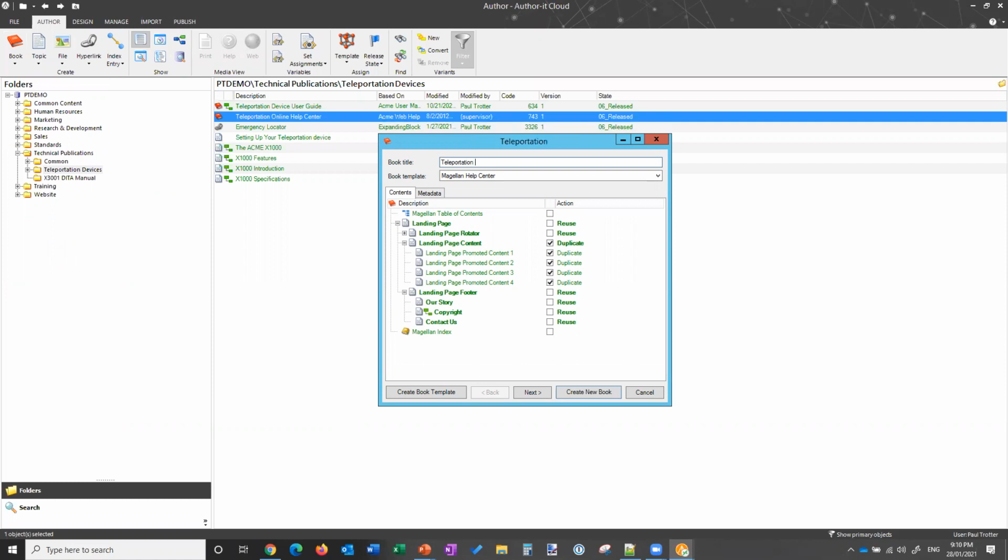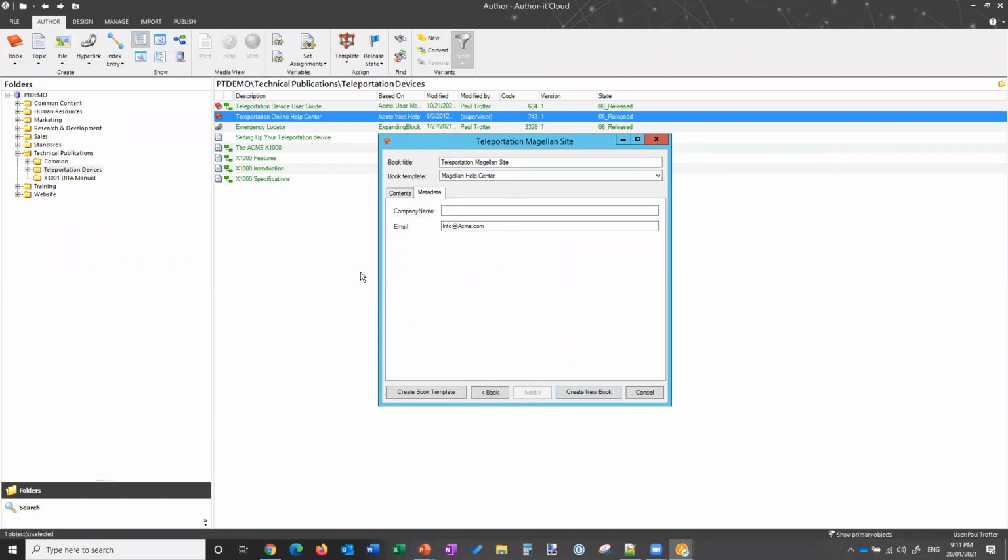We're going to call this the Magellan site, okay? You can call it whatever you want, of course. I've got a template which defaults to adding or reusing certain content in here. It's going to create a whole bunch of promoted content starting points for me, and it's going to reuse all of my front and back matter that I typically use. I could add my metadata here if I wanted to, or had different metadata, and then it's a simple case of creating the book.